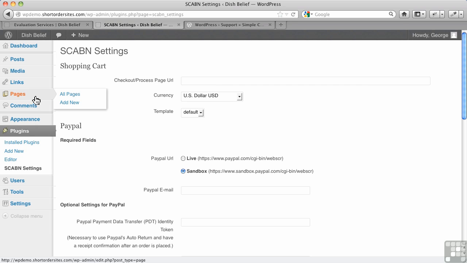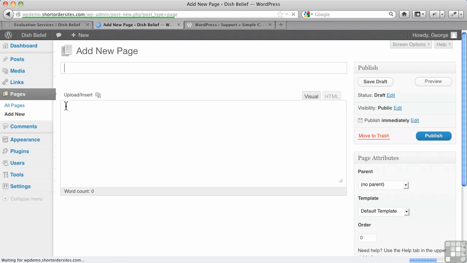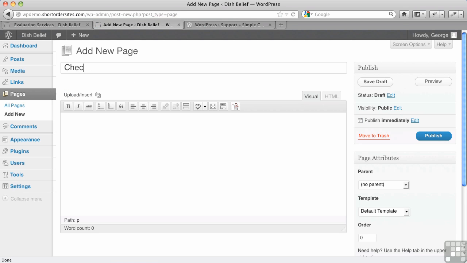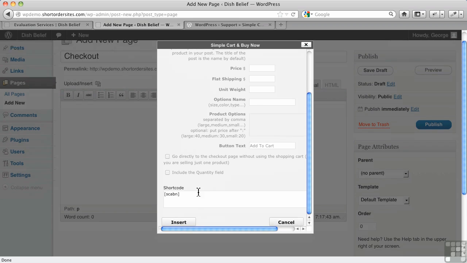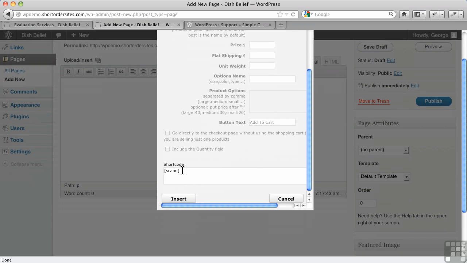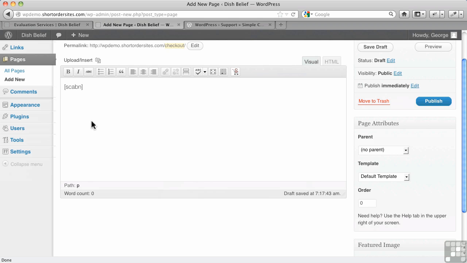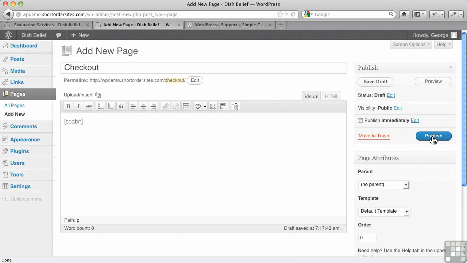So let's go and create that here. We're going to add a new page. I'm just going to call it checkout. Okay, now the trick is you can put whatever you want on this page, say whatever you want, but you finally have to add this, and you'll notice a little button that's been added to the button bar here. Click on that, and you say, make this my checkout page. Okay, everything else gets grayed out, so that's all you do. This is the short code, but it actually inserts it for you, so just hit insert, and there it is. Okay, so you publish that page.